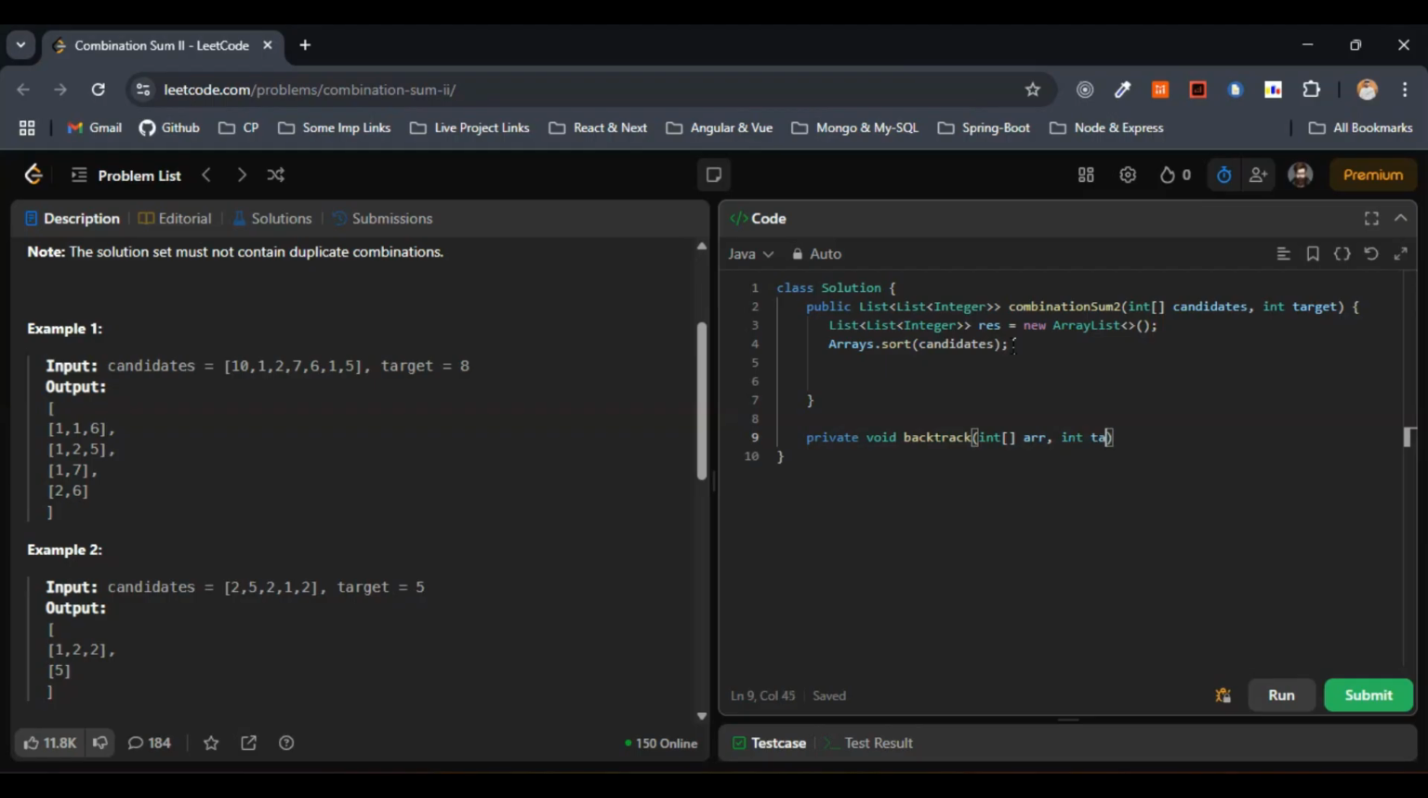This one will be target, int start. Start I have already considered, right? Start and target. Then this one will be List of Integer, so this has to be capital I. This is actually the temporary value. If you remember, temp is what we considered within the approach.